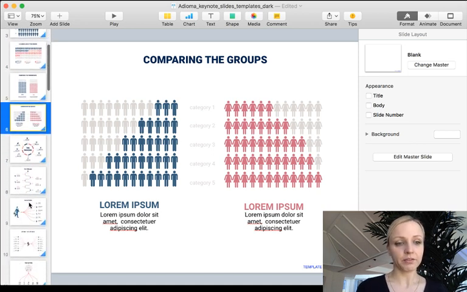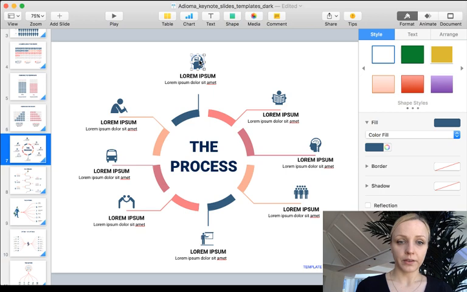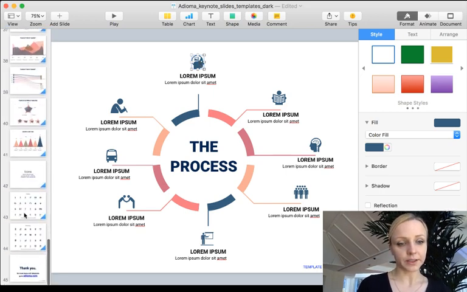Next, we have non-numeric slides, non-numeric diagrams, which represent concepts. So oftentimes we need to represent some sort of a process, like the registration process or the way that the process works for starting a project and so on. So here, all this text is editable, and if you need to edit these icons, you can go to the very last slide over here.